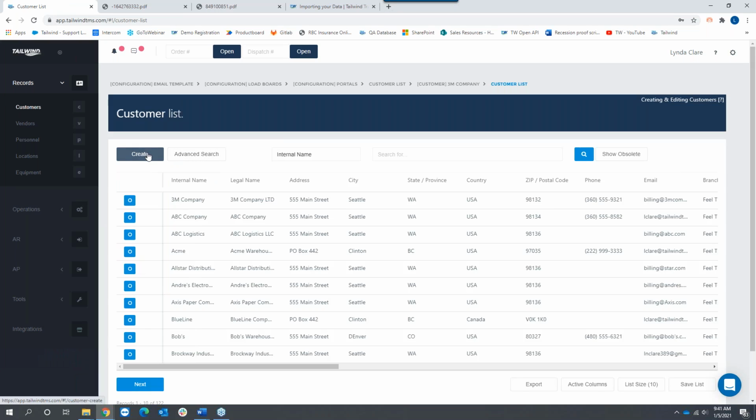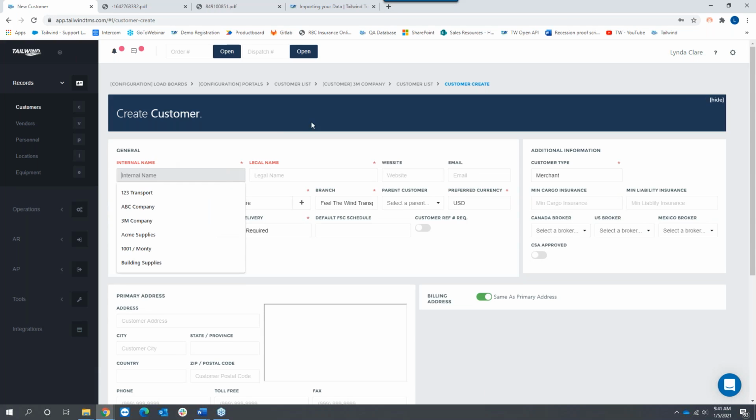At the top of every list, no matter where you go in the application, at the top of every list is going to be a create button. So clicking the create button will now allow me to create a master record for a customer. I should have thought of a customer name. Let's call it Jones Manufacturing. So you can put in their internal name. Maybe I can just call it Jones if I want.